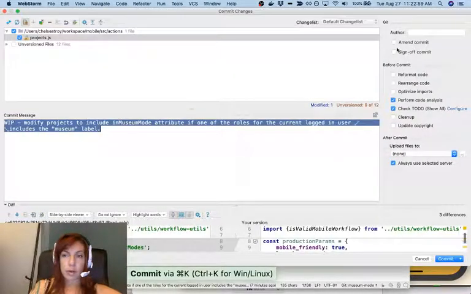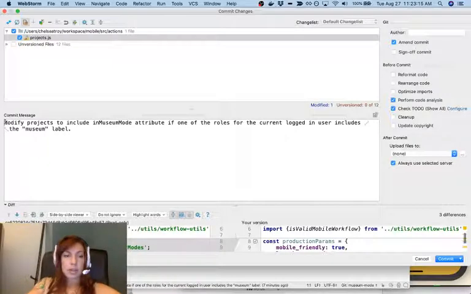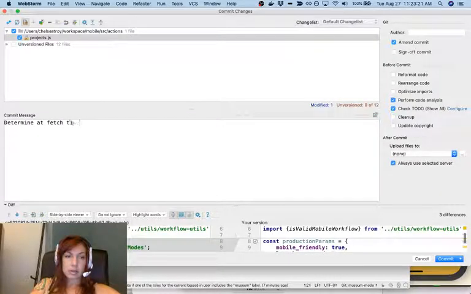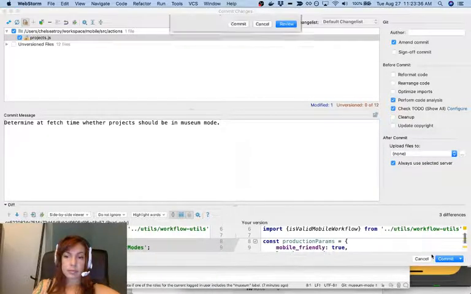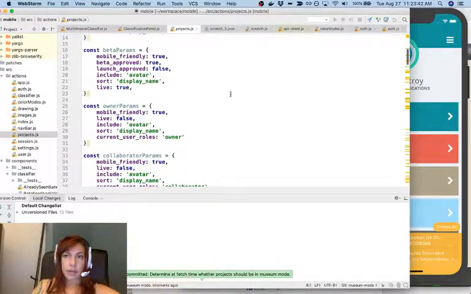All right, so now what we're going to do is amend the previous commit. And let's do this. Let's say determine. So now we determine at fetch time whether project should be in museum mode. Commit that up. And now we're ready to move on to our next step.